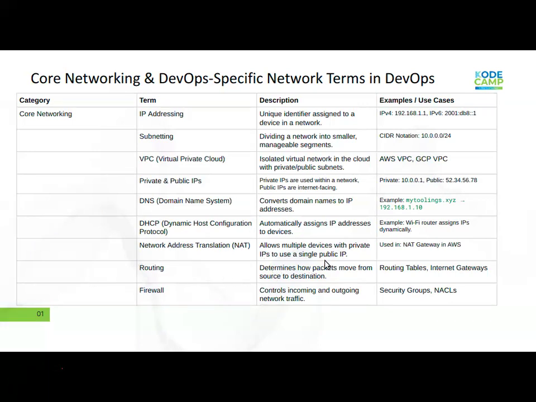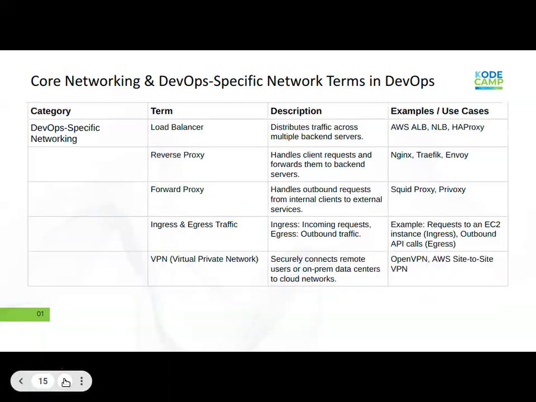Then routing. Routing determines how packets move from source to destination. Then firewall. Firewall is a setup that helps to control the quality of traffic that comes to your system. So if you want traffic to a particular port, you use a firewall. All these concepts we'll talk about when we go deep into AWS.